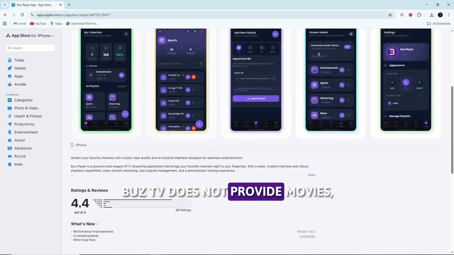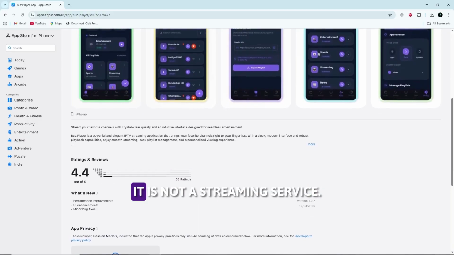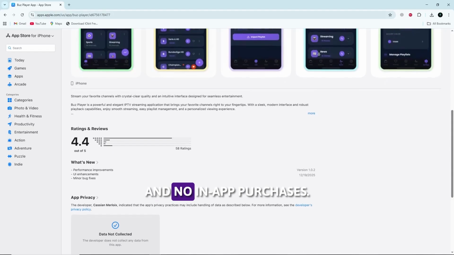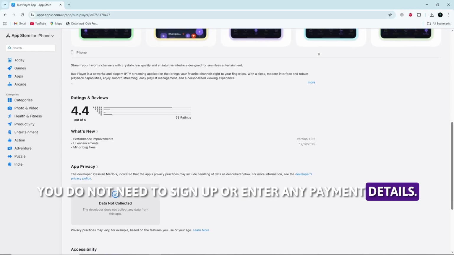Buz TV does not provide movies, live TV, sports, or any built-in content. It is not a streaming service. There are no subscriptions, no memberships, and no in-app purchases. You do not need to sign up or enter any payment details.